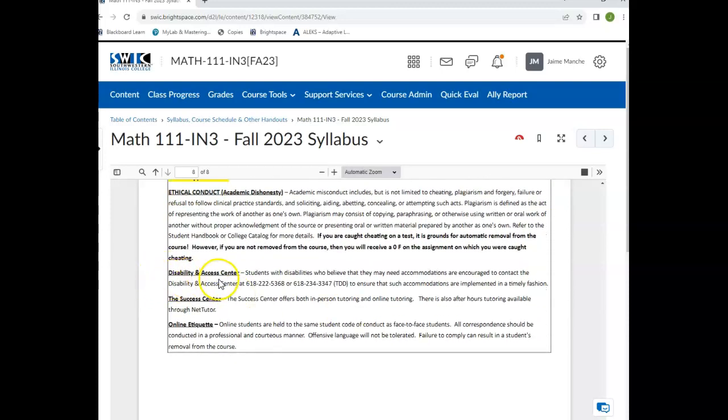If you know that you need things like extended time on tests, please contact the Disability and Access Center, and they will generate the required paperwork that you will need, and then you can get that to me, and I'm happy to work with you on those kinds of accommodations.